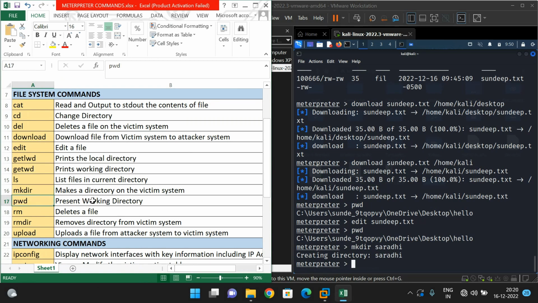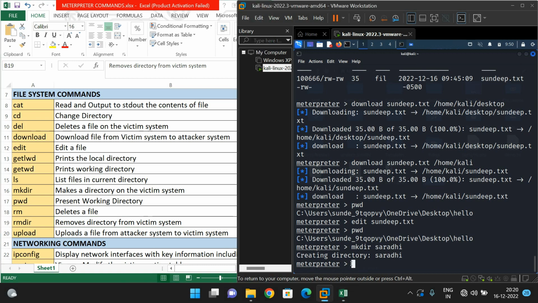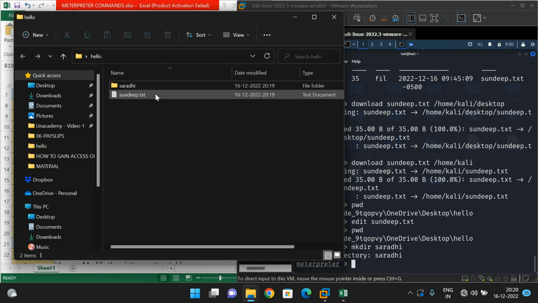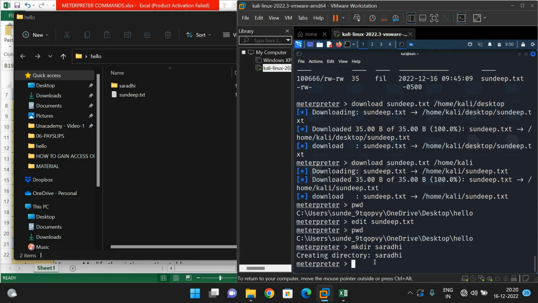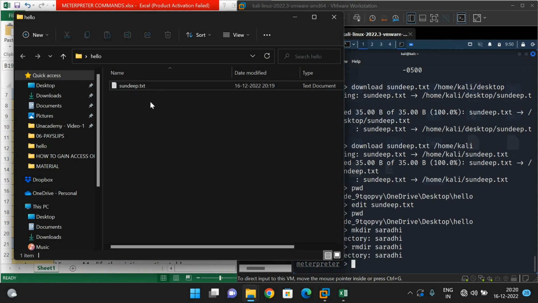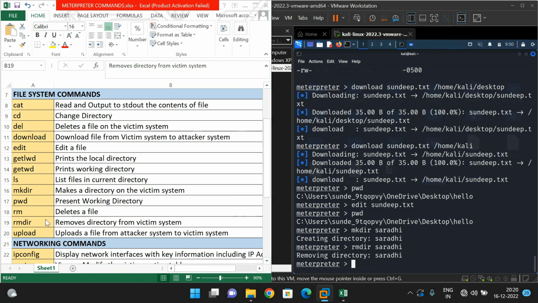Then pwd, present working directory, rm which deletes a file, rmdir which deletes the folder. Now observe, already in hello there is a Saradhi folder, it's a directory. So rmdir Saradhi, removing directory Saradhi. You can observe here already the directory has been removed, right?